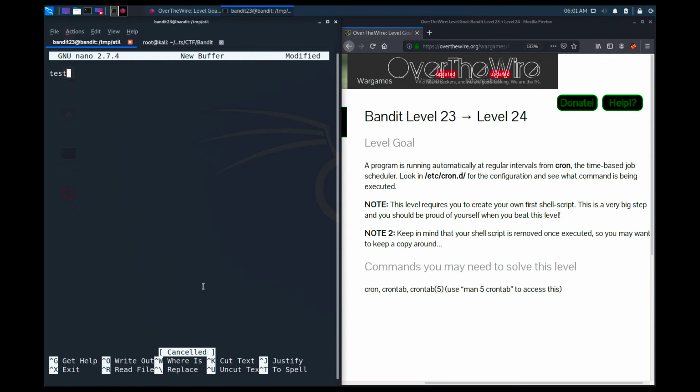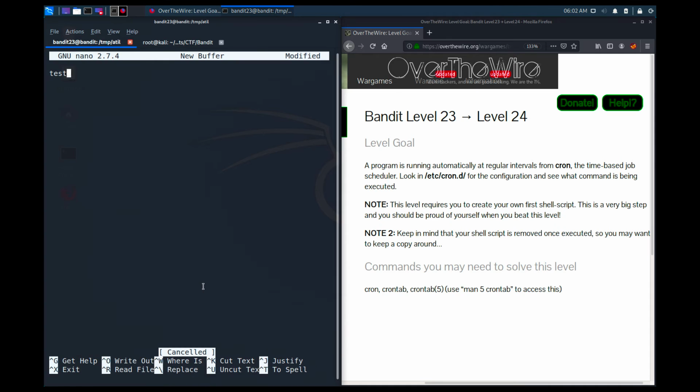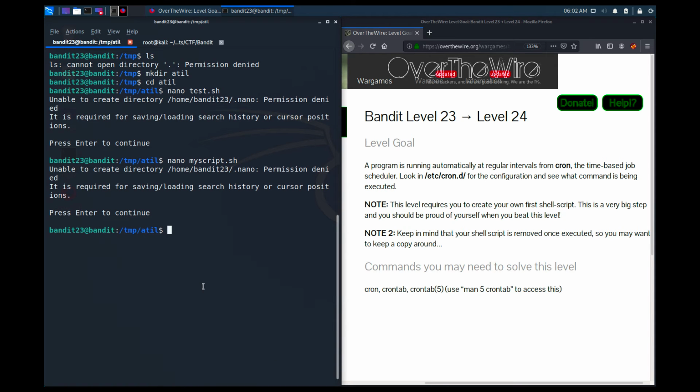Let me try to save this. Control O, enter, and Control X. But we cannot overwrite that. We cannot save it for some reason. I'm gonna name it myscript.sh. I'm gonna say yes, but yeah, here you go. We cannot do anything with nano for some reason.